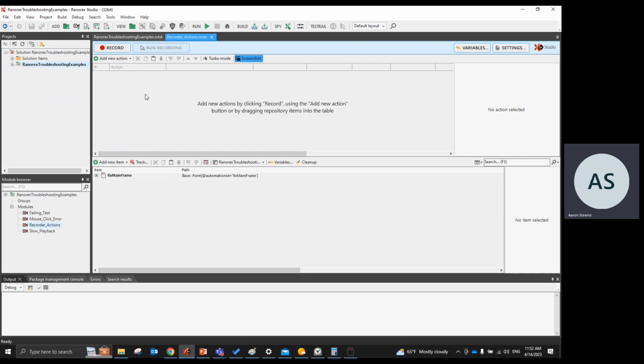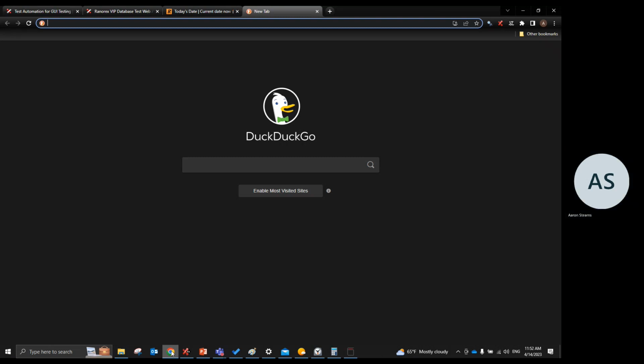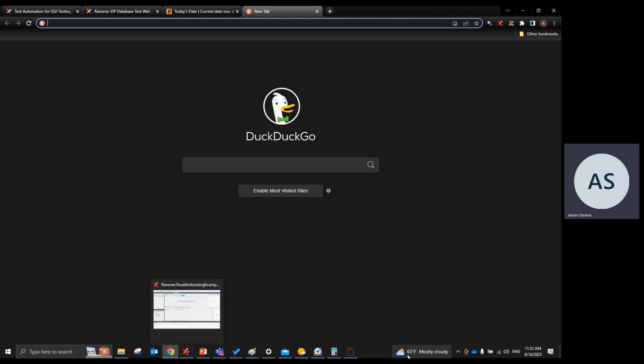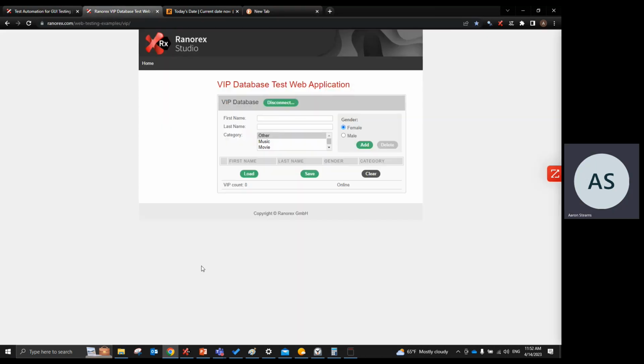Their first action is probably going to be to press the record button here, which we're going to do right now. So let me bring up my browser here so we can have a nice clean background. Actually, there we go.